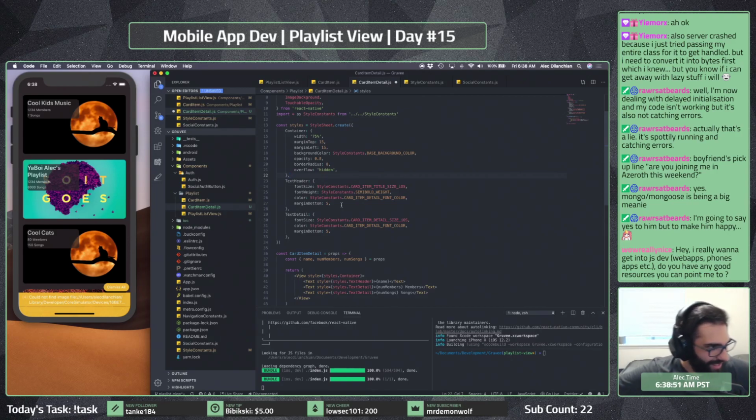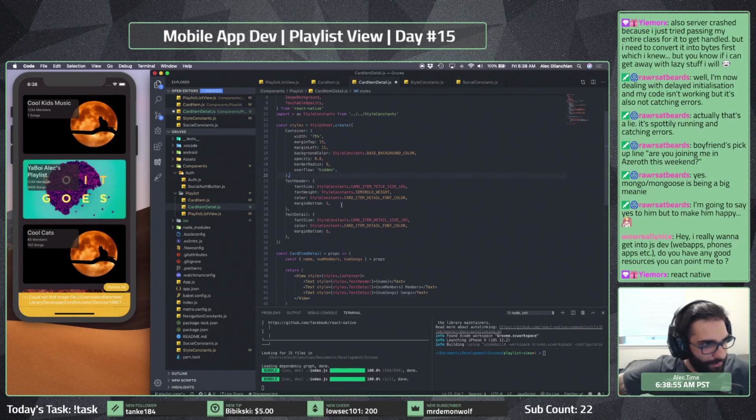Wow, really nice. Great name. Hey, I really want to get into JS dev, web apps, phone apps, etc. Do you have any good resources you can point me to? So Emorx, Emorx is true. So right now what we're doing is React Native, which is JavaScript.